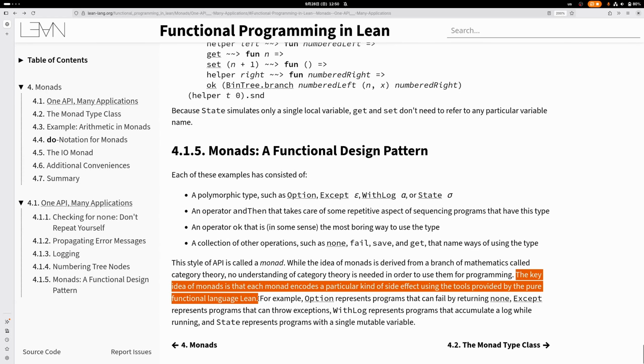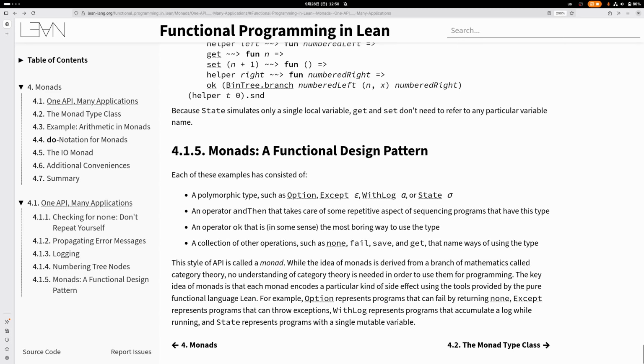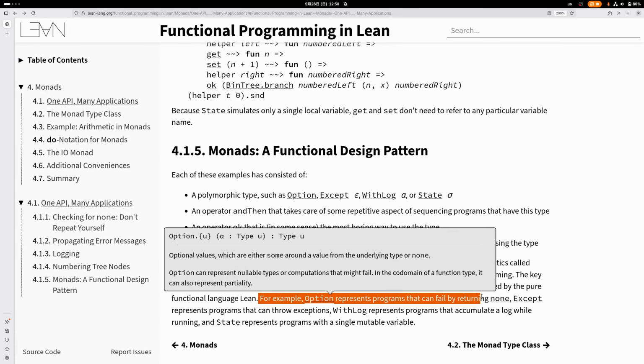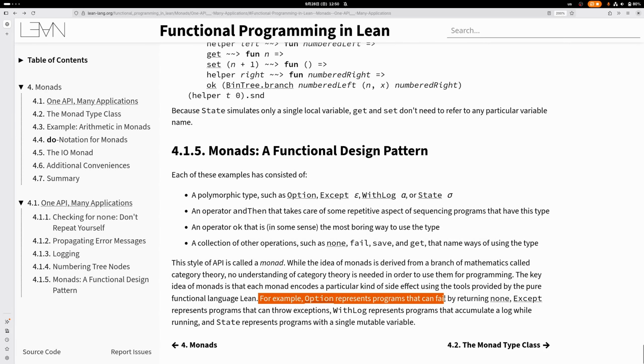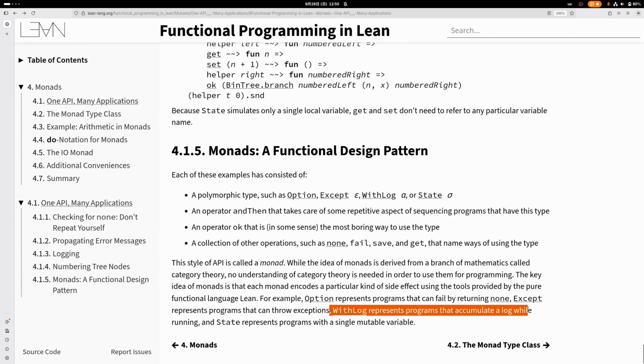One way to think about monads is that each monad encodes a particular kind of side effect, but it encodes it using purely functional values and functions. So Option represents a program that can fail. Except represents a program that can throw exceptions. WithLog represents a program that accumulates a log. And State represents a program that has a mutable variable.